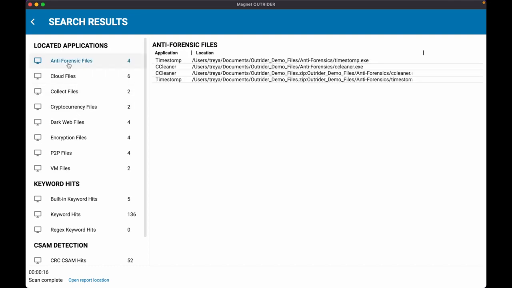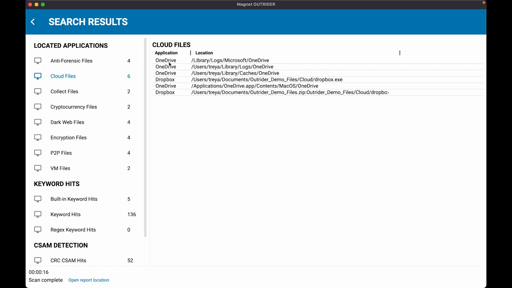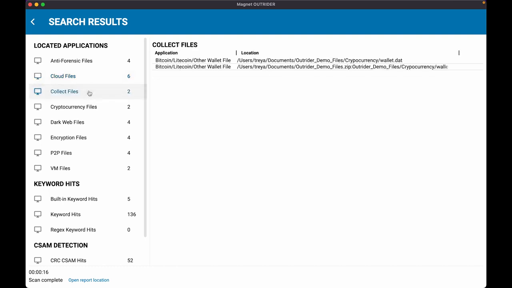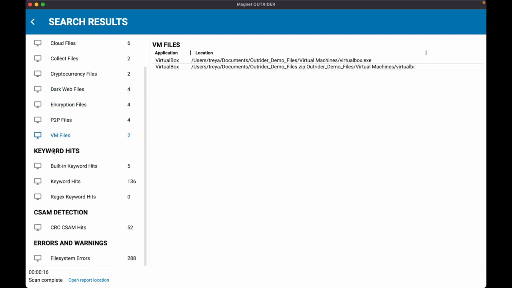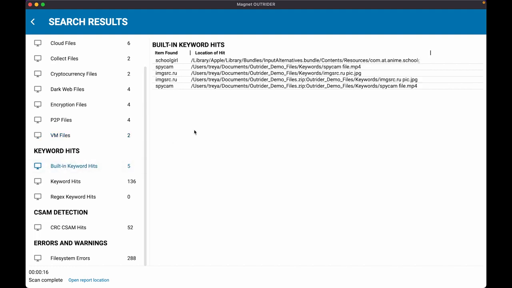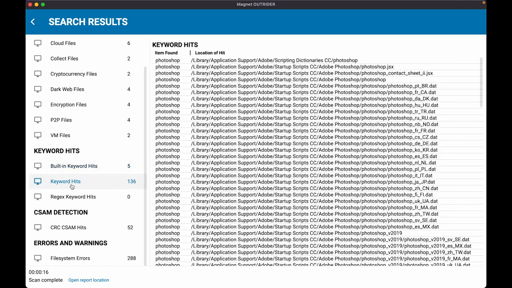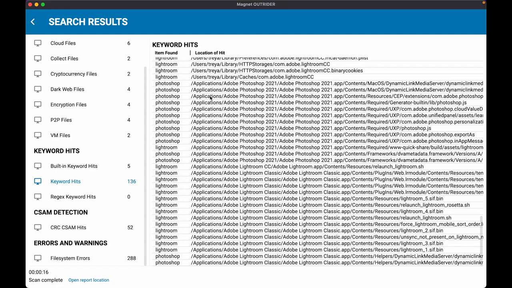Some anti-forensics files here. We have some cloud files that could be of interest. Looks like OneDrive and Dropbox are present. We have the ability to collect files, so it looks like we found some wallet files for Bitcoin. Definitely worth our interest if we want to collect those. And moving on down, once again, the core client for Bitcoin, dark web files, we have encryption that we've found, some VMs as well. And then getting down into the keyword hits, here you can see the built-in keywords that we have with OUTRIDER, as well as the keyword hits for the words that I added. So here we can see we found many Photoshop hits as well as some Lightroom in here as well. And just keep in mind, we did this keyword scan in 16 seconds.